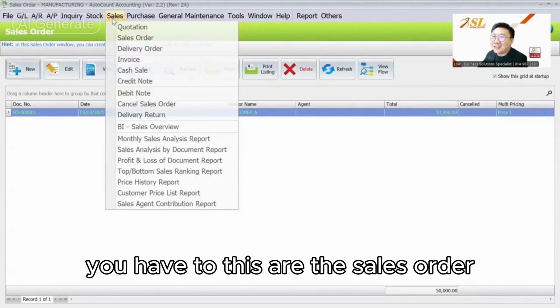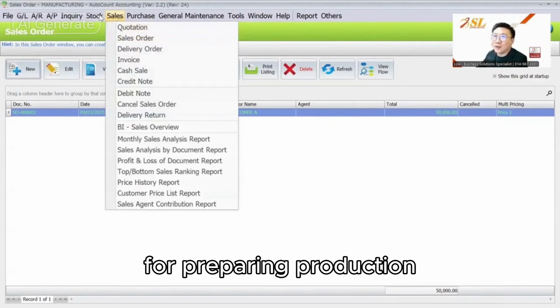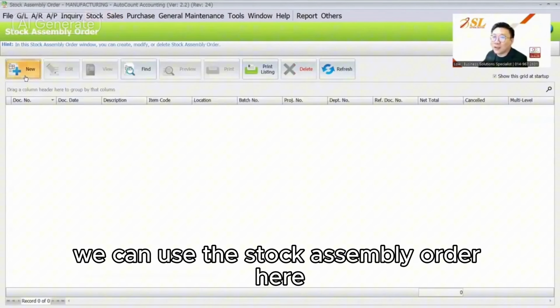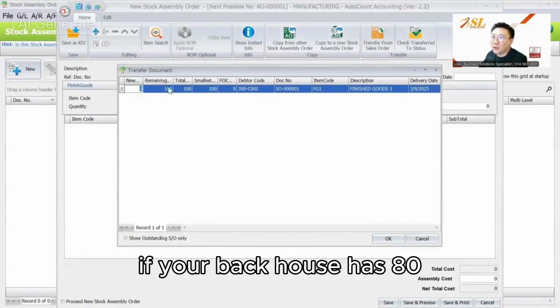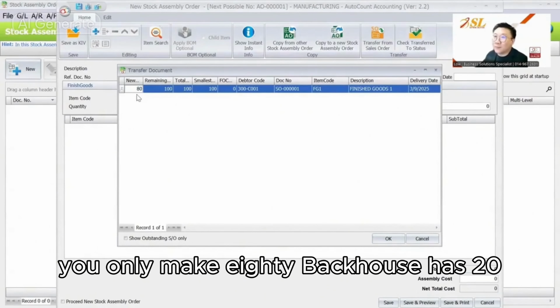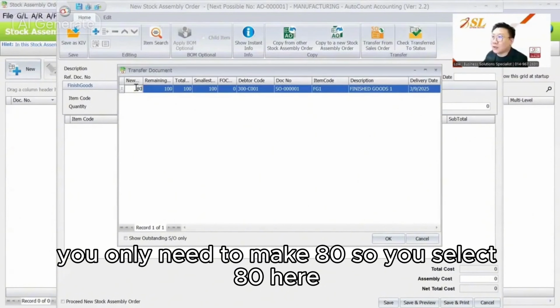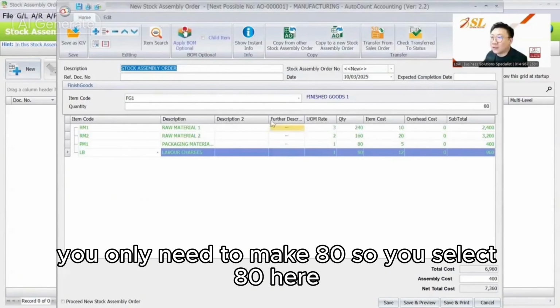After you have the sales order, you need to prepare for production. We can use the stock assembly order. Here, you can do the output. Transfer from the sales order these 100 units. If your back house has 20, you only need to make 80. So you select 80 here, no problem.